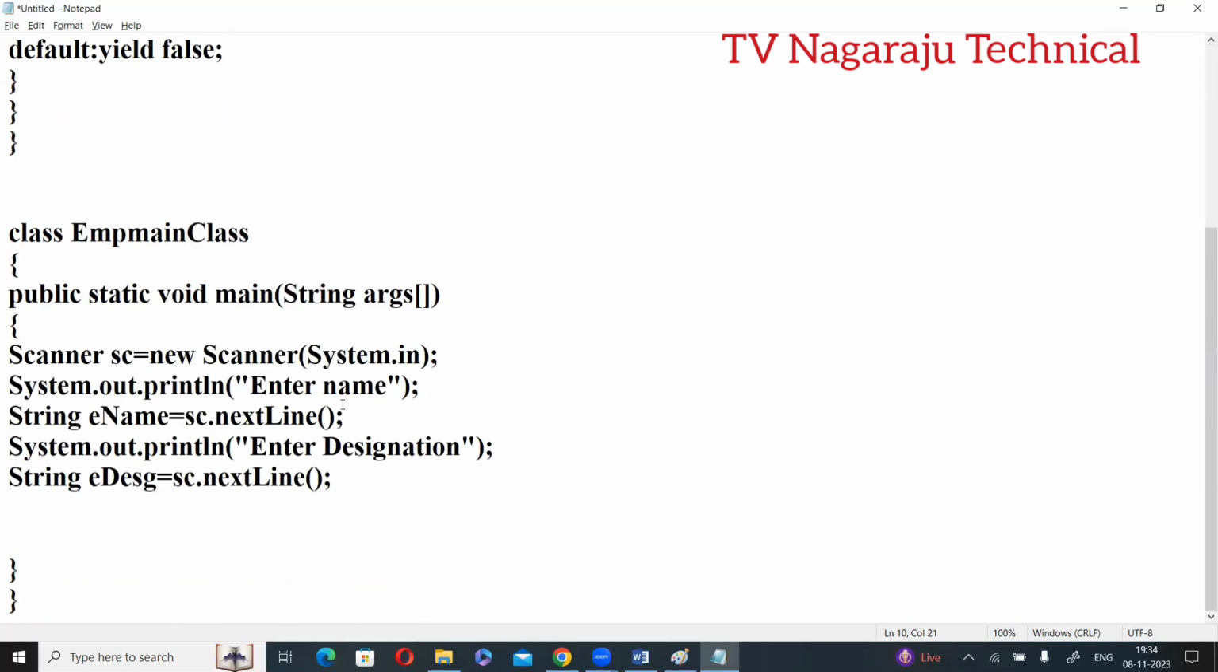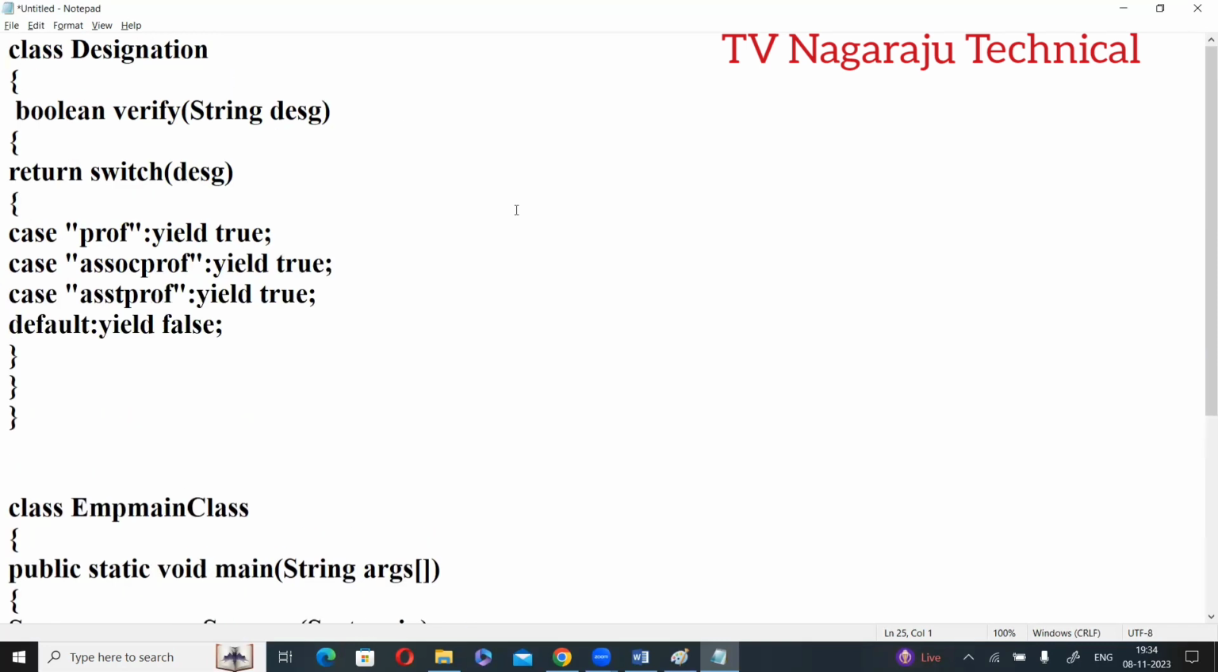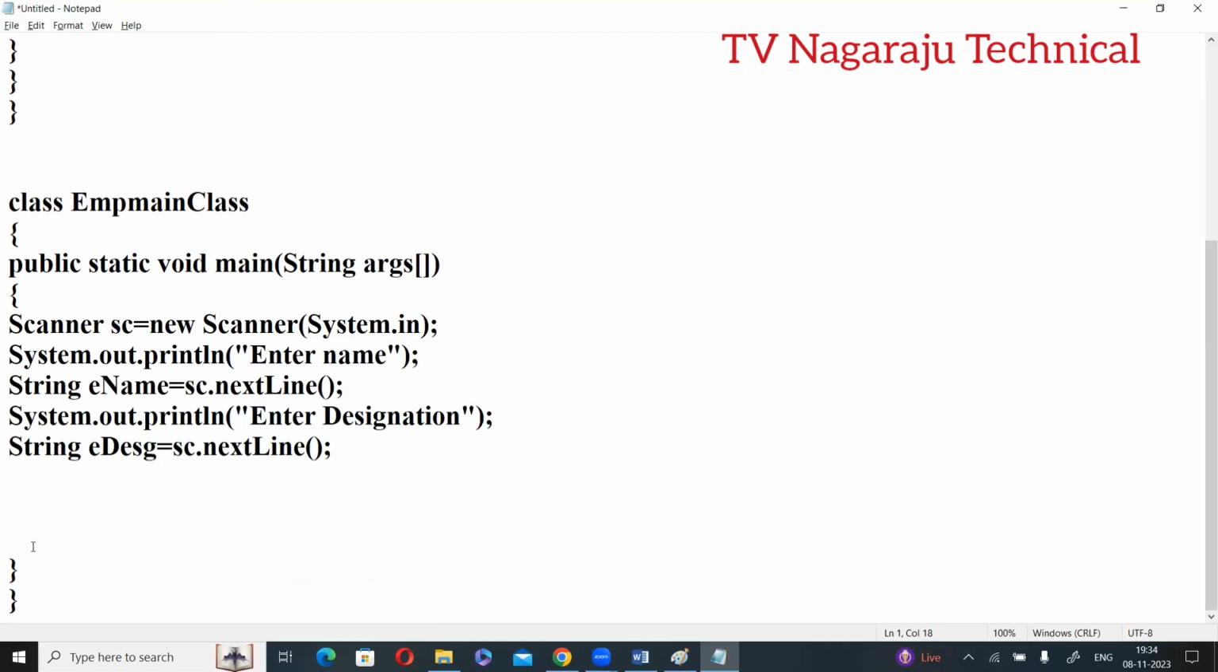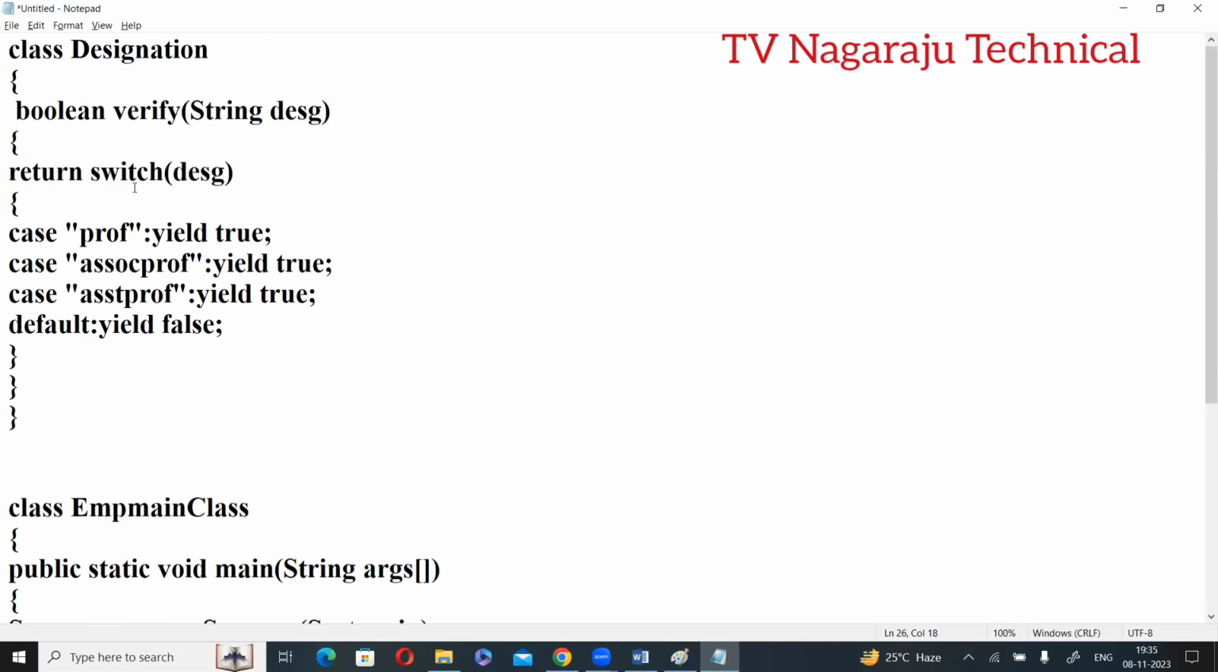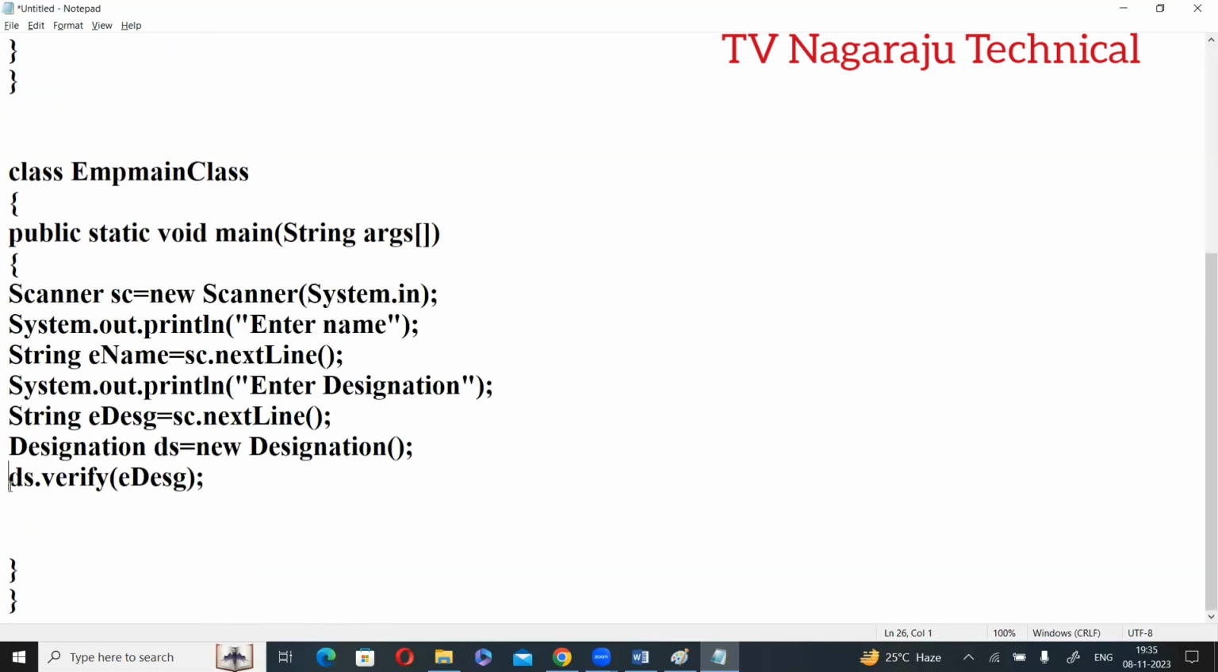Now you got it. After reading the designation, what is your aim? You need to check. How to check? The verification is done here. So you need to create an object, for example Designation d = new Designation(). By using that object, call the method verify, which is available in the Designation class. Call the method and pass your input. What does it return? Either true or false, so it returns a Boolean value.